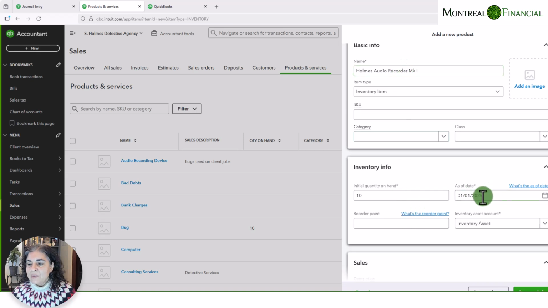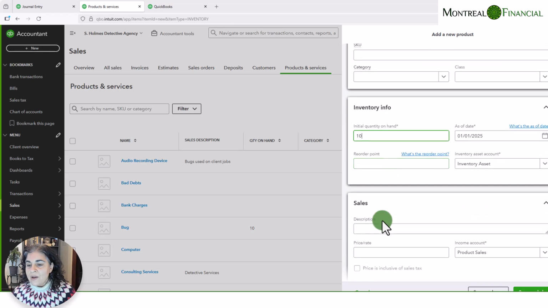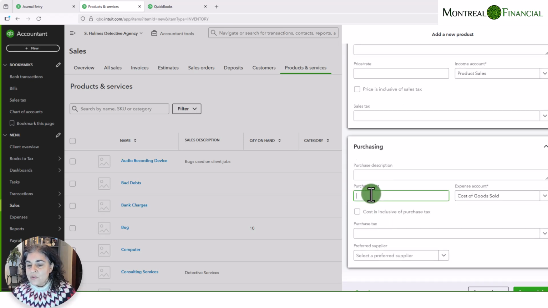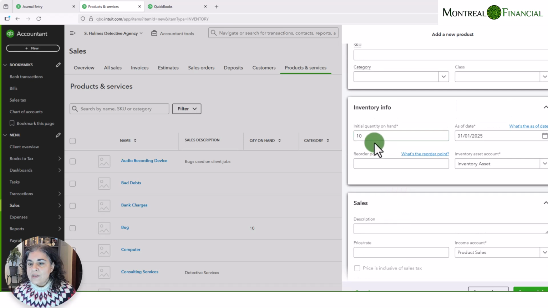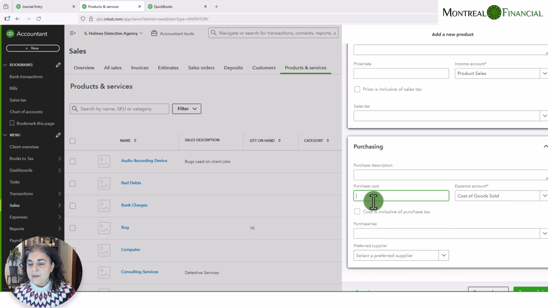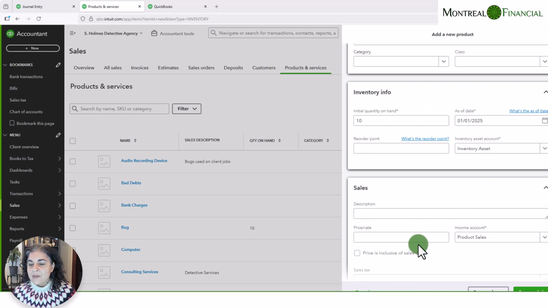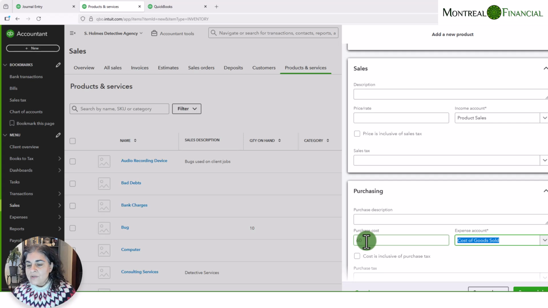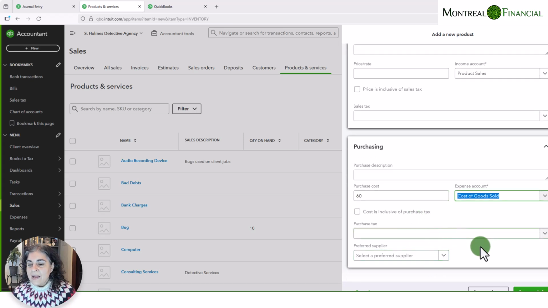the name of the item, the as of date, the inventory asset account, the initial quantity on hand, and the purchase cost. And this purchase cost is going to be your average cost, because remember, the quantity on hand is going to be multiplied by the purchase cost. And in this case, we're going to put $60 because I have $600 worth of inventory of this item. So I'm taking the average purchase cost of $60, and then I am going to click on Save and Close.